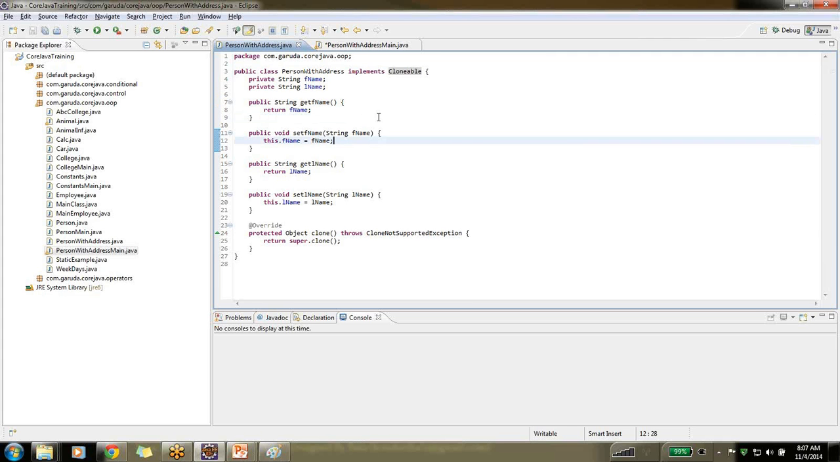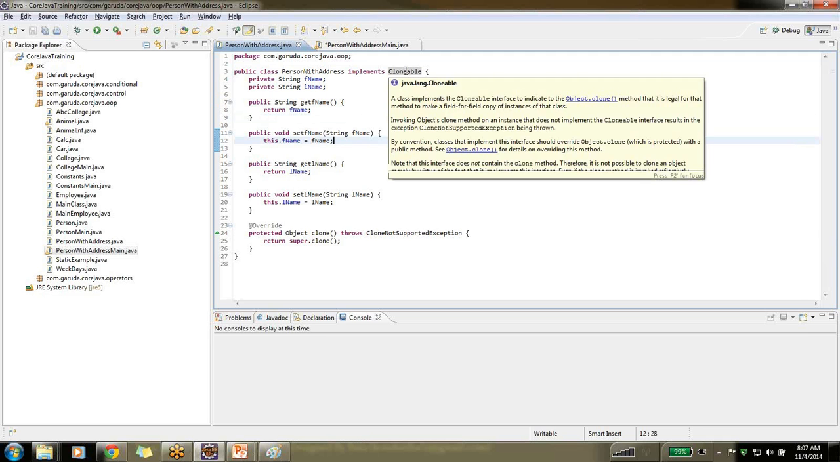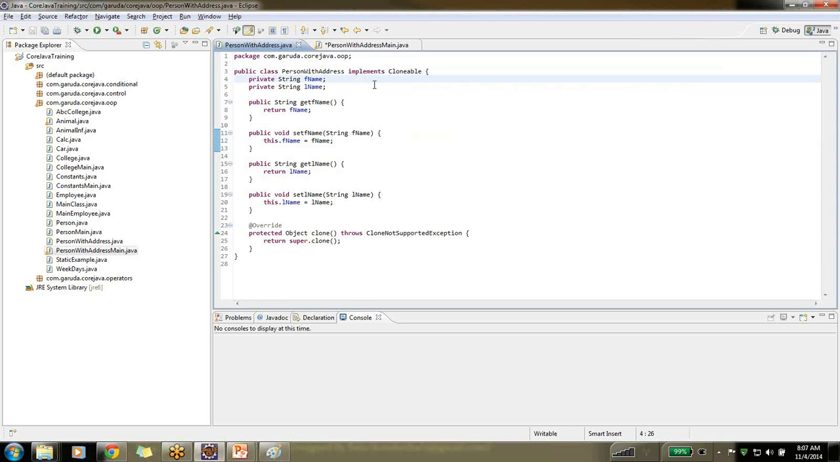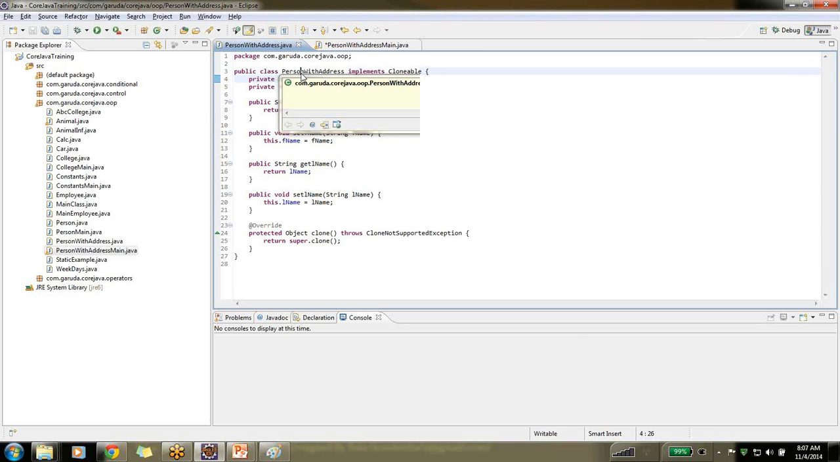See, you can just place a cursor over Clonable. You get this Javadoc. If you see here, I is there. I means interface. Now the same thing, I am going with Person. See, here it is showing C. C means class. That's why it is a class. So you can check that way whether it is an interface or class.